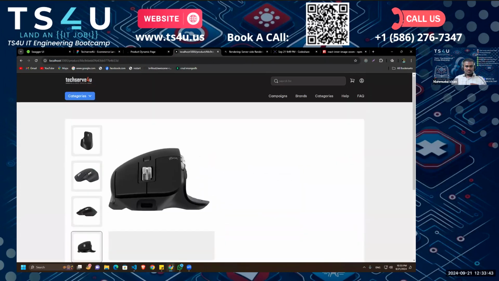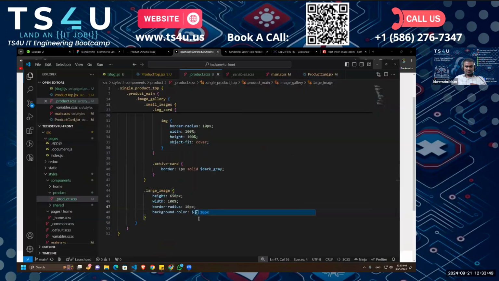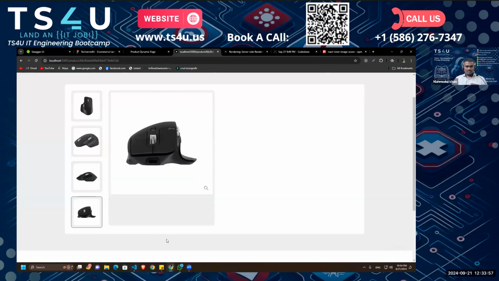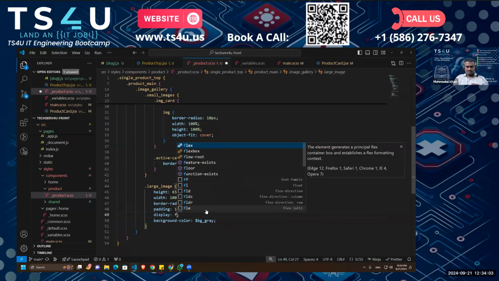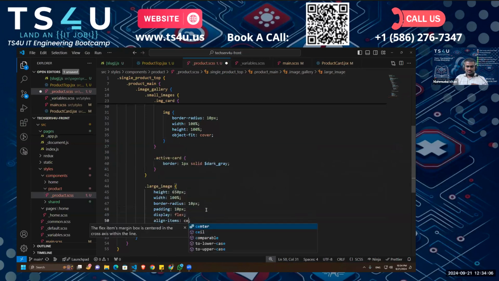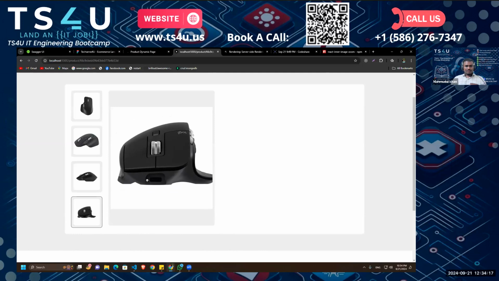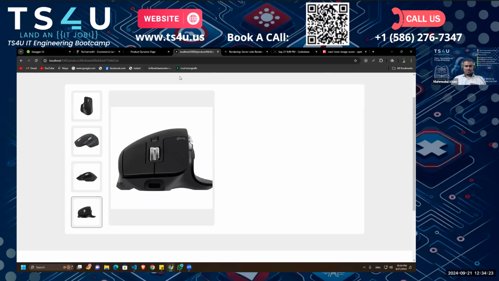Okay, let's go back. Now it is working, but I think I should position it at the bottom, and I should also give it some padding. Let's give it a padding of 10 pixel. And I should position it at the center. To do that, I will say display flex, align items center, justify content center. Okay, now it is working. If I go back, this one is working too. This one is working too. Okay, great.